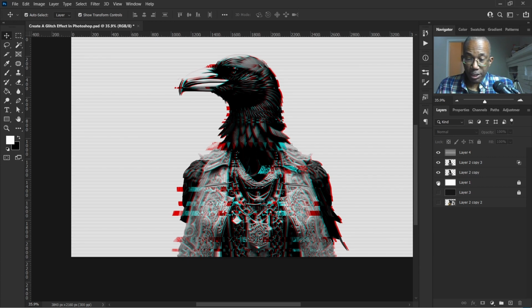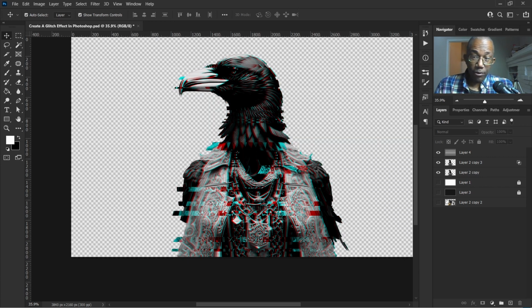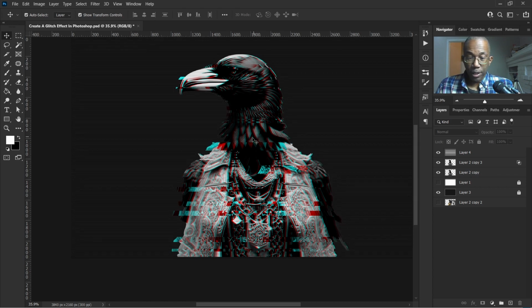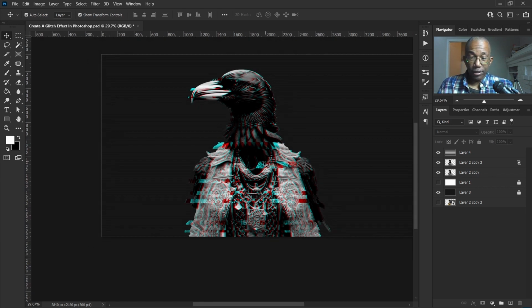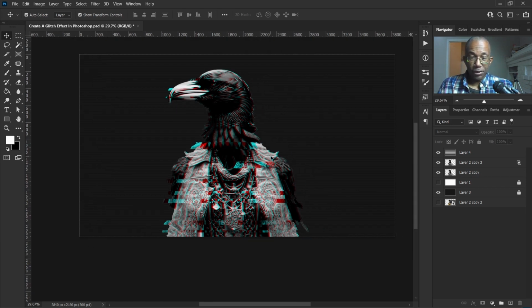Now you want to change the background. We'll drop out the background that I made previously and add a black background. Now that looks good.